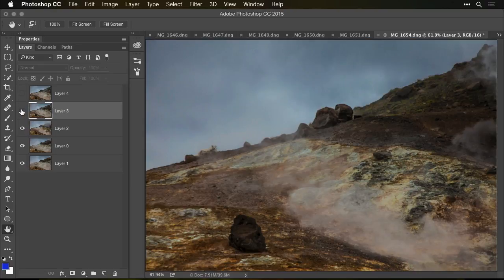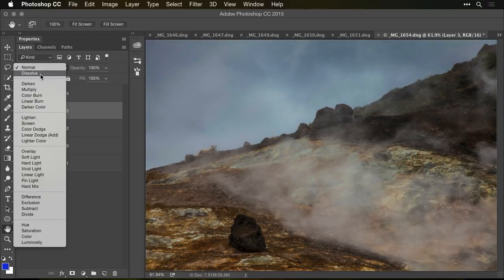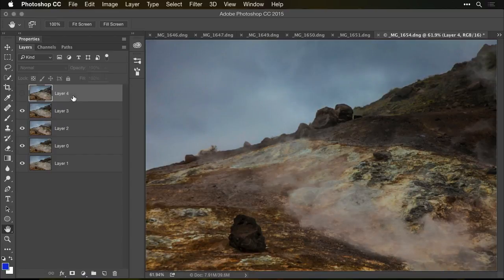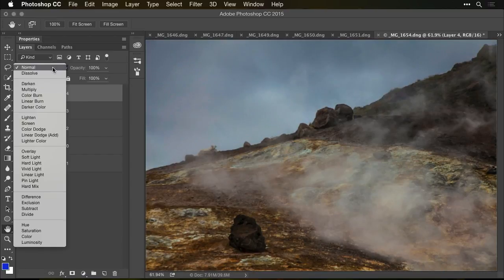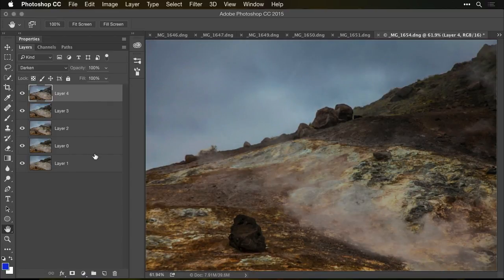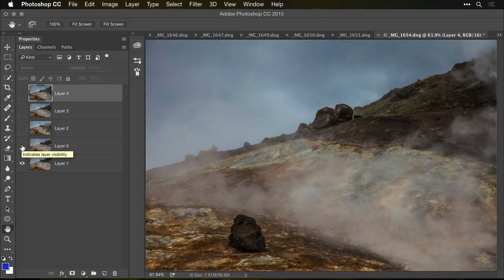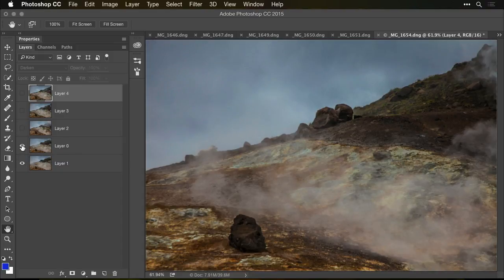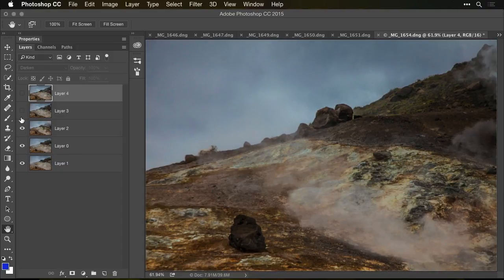I'll go to the next layer up, and all I'm going to do is repeat the process over and over again. And I don't know that I took enough photographs to completely get rid of the steam, but I should have taken enough here to reduce it quite a bit. So let's compare what it looks like with only one photograph in here. See all that steam? And then let's see how much of the steam we were able to reduce by putting each one of these layers above in darken mode.